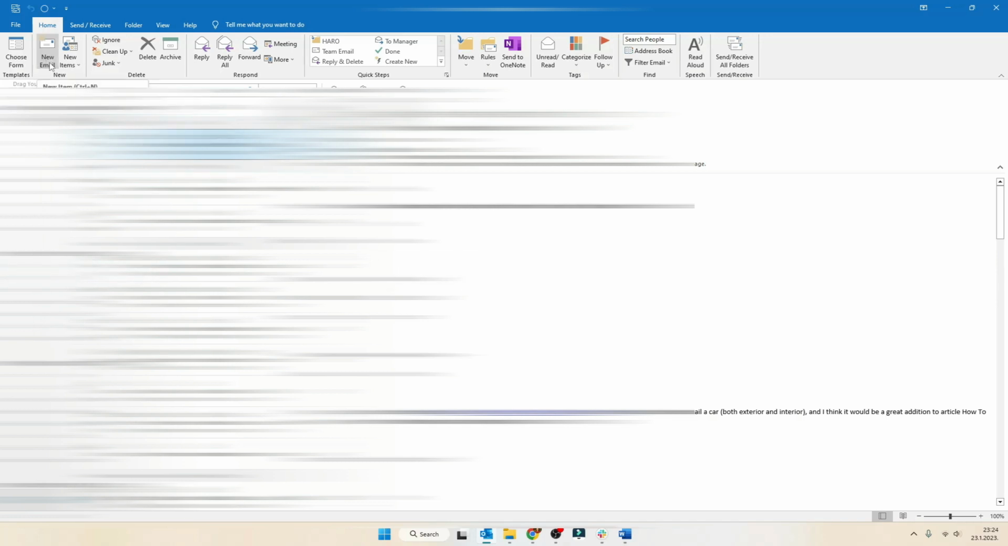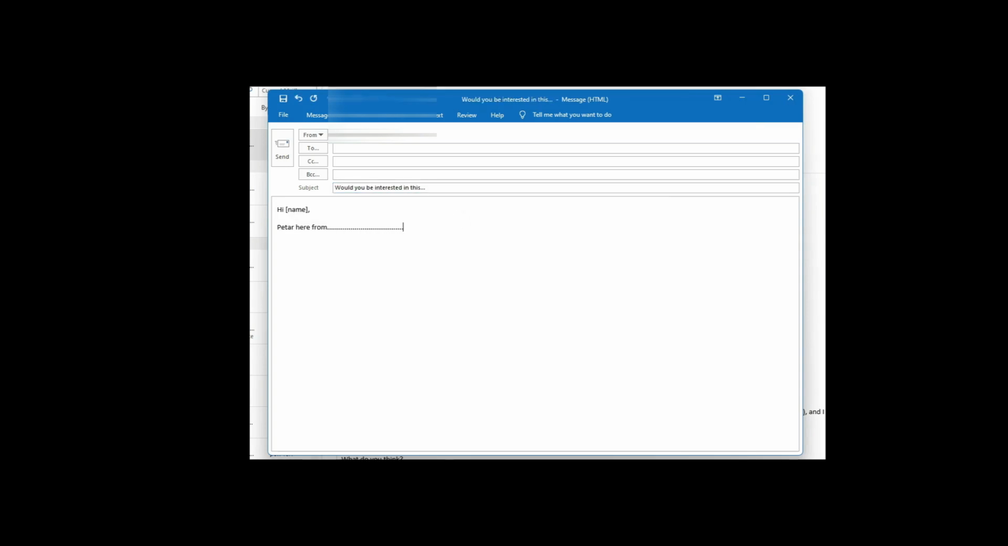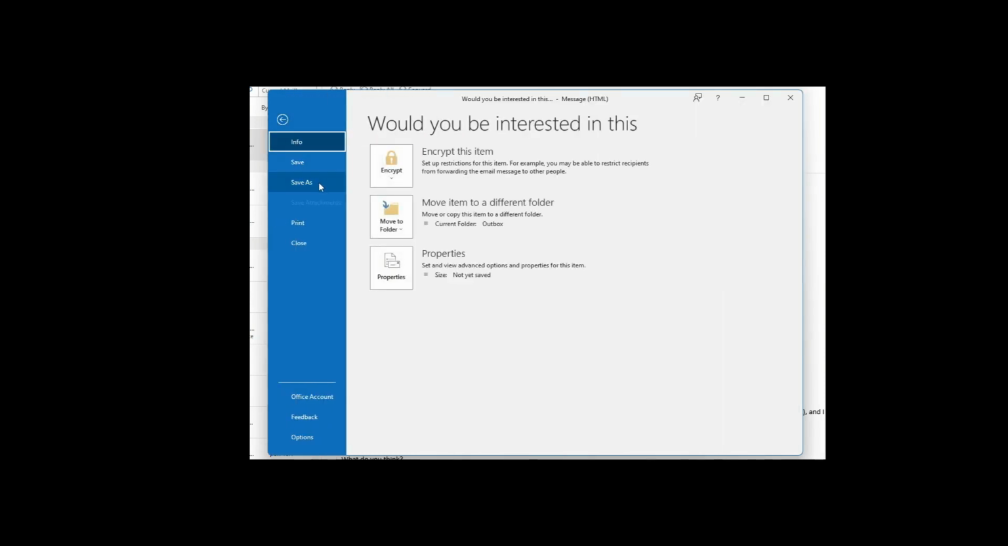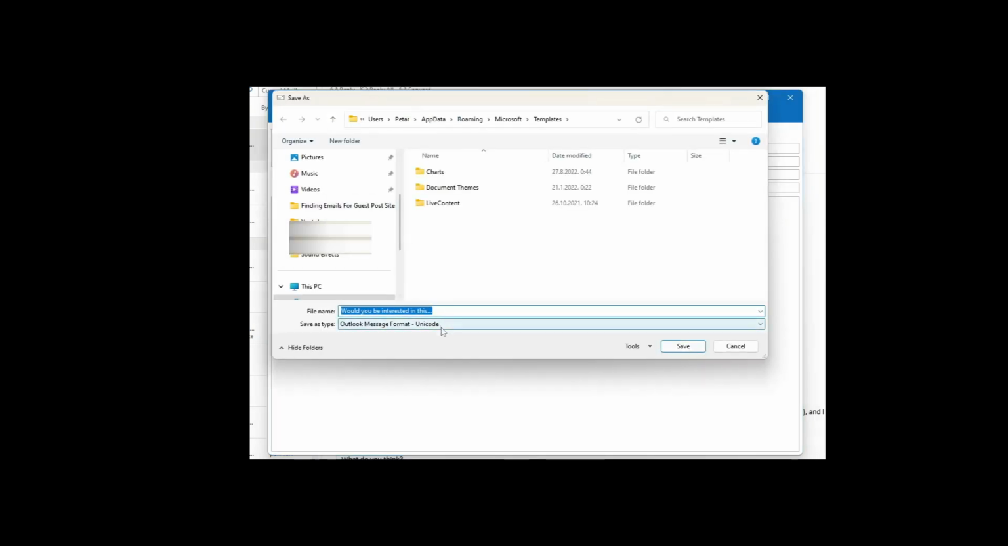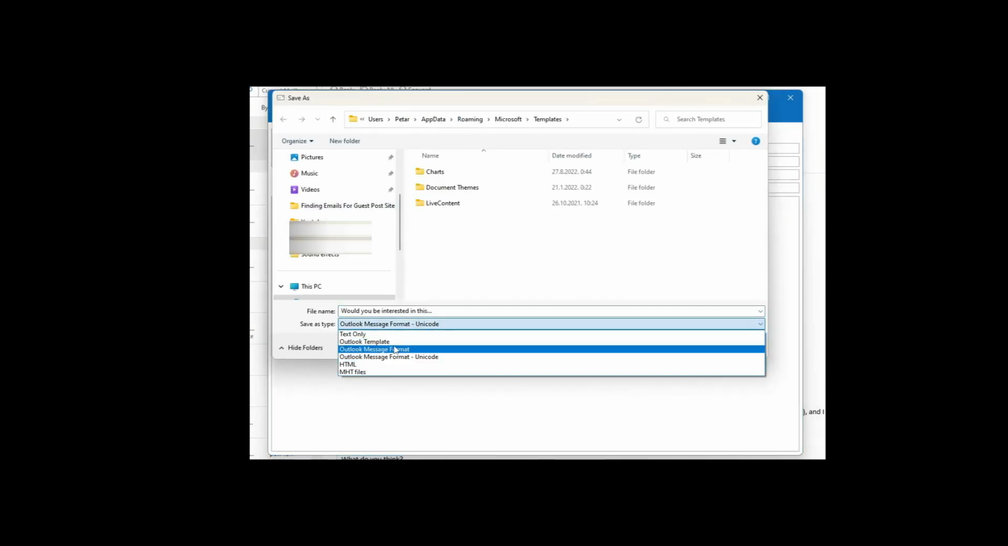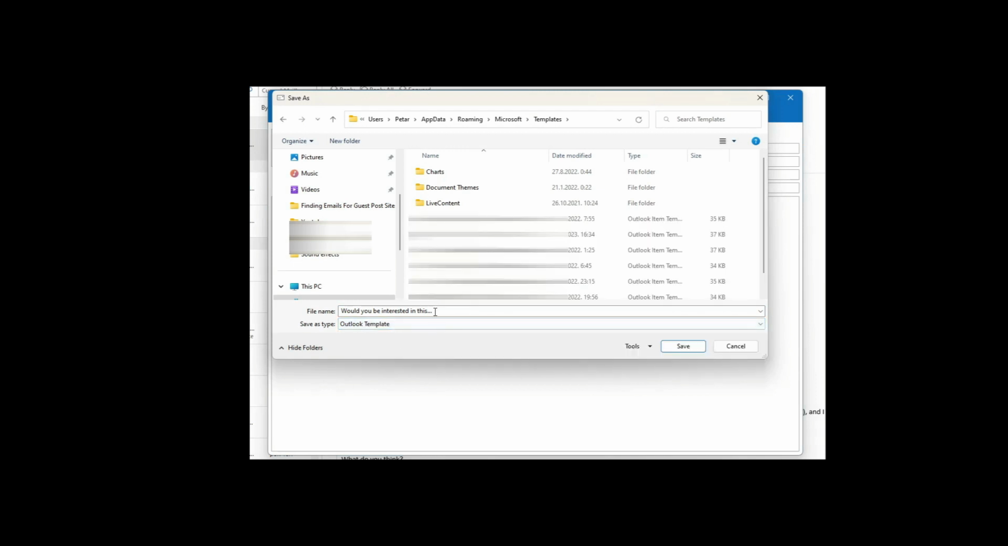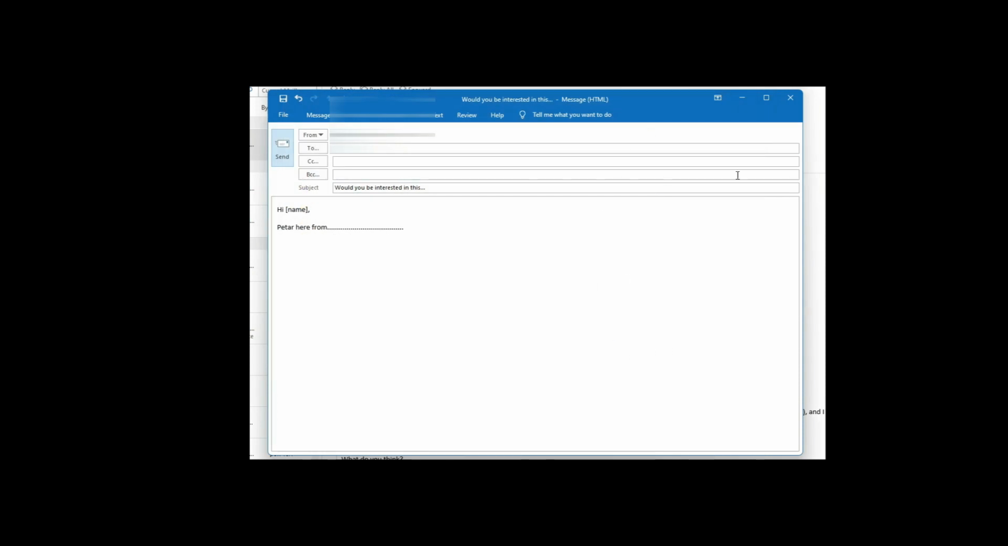So click on New Email. Now all you need to do is put in some subject line. Let's use something like, would you be interested in this? And you write your whole email template here. And then you go to File, Save As. Over here, for Save As type, you choose Outlook Template. And then you pick a name for your template. Let's say tutorial, and press Save. Then you can close this.